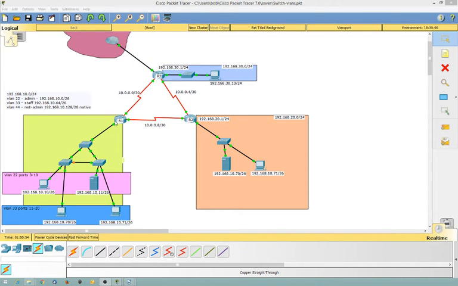Well, we're breaking up broadcast domains with our router, that's one reason. But you can control security through your layer 3 device. So you can put firewall rules on your layer 3 device. We're using a router as our layer 3 device at the moment.